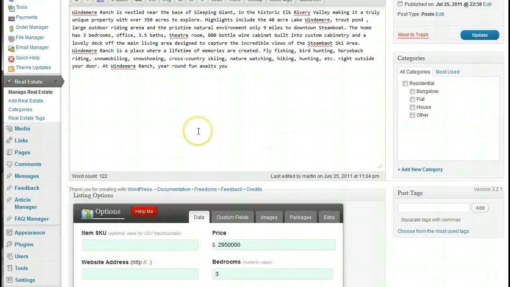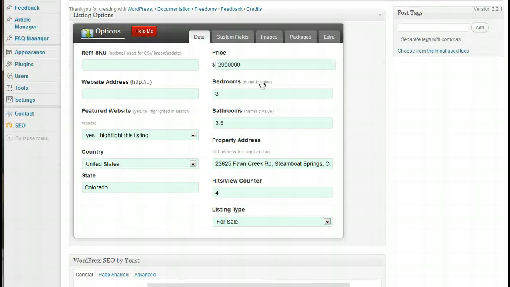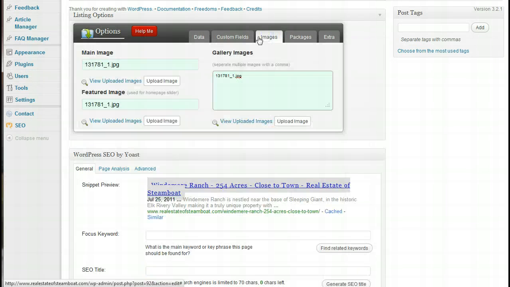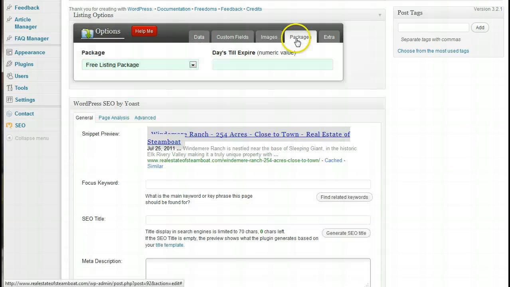Here's just the basic information about the property, and the price, bedroom, bath. You can see all that. Here's the custom fields. I don't have any. How the images are listed.